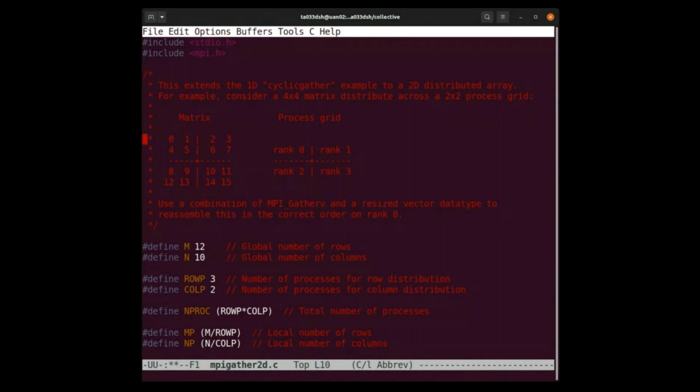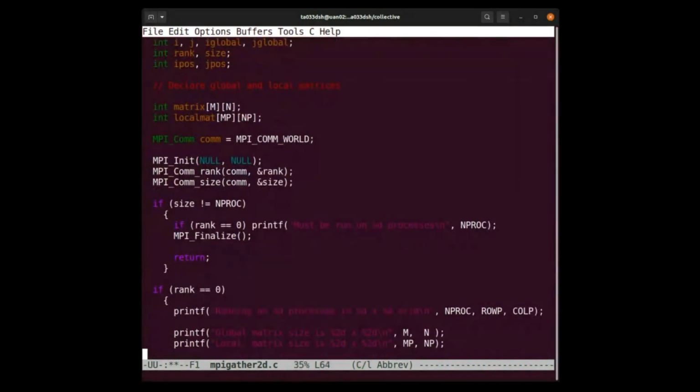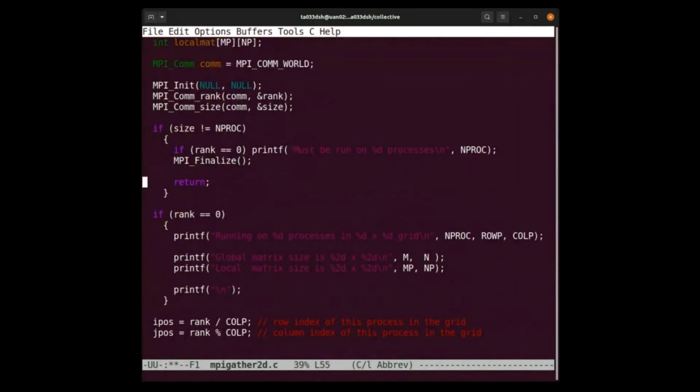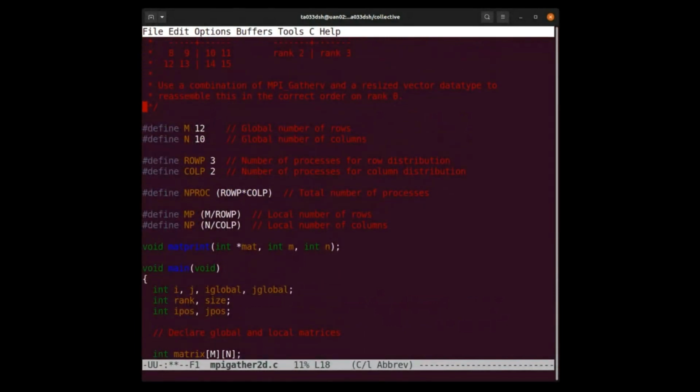That's what I want to do here. It's a very simple code, written quite simply. There's a Fortran version as well. I've just picked some parameters here.